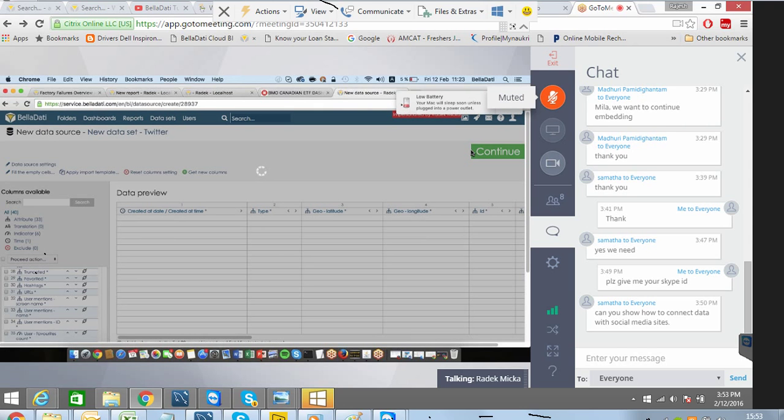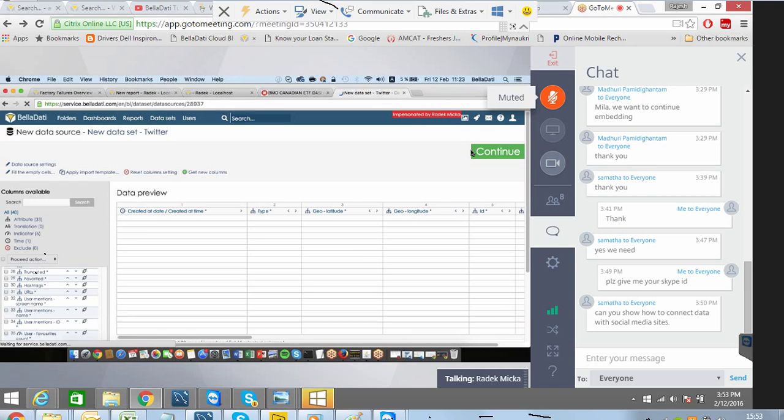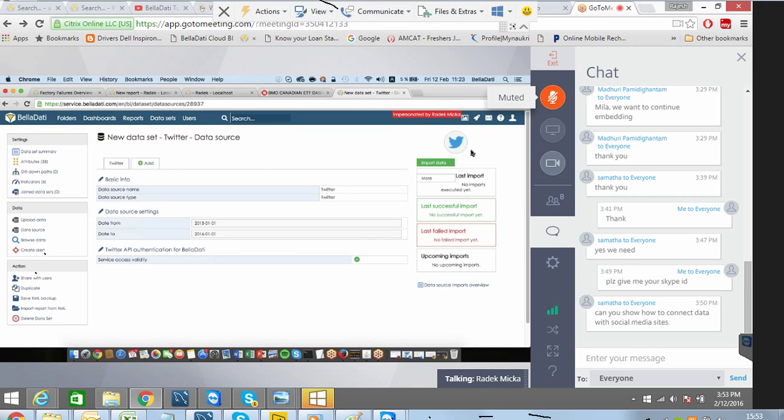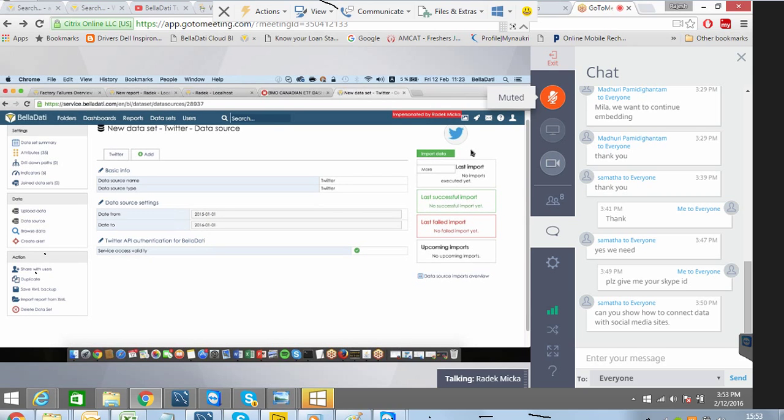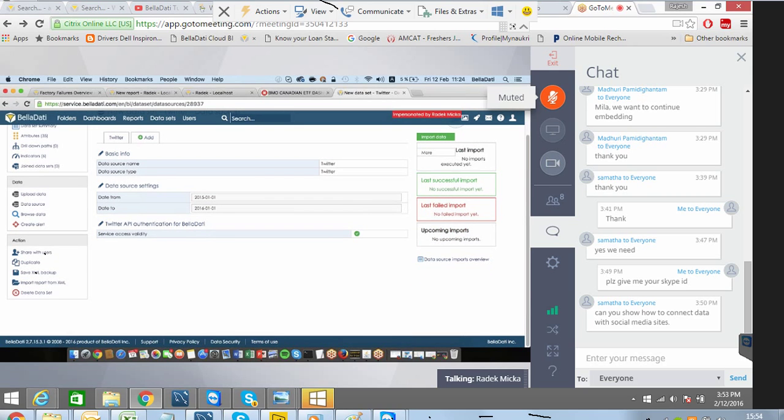So is this clear for you? How to do this? How to connect to Twitter? In the same way, you can also connect to LinkedIn. And in regards to Facebook, they recently changed their API, so we need to update our connector. But it will be available soon.